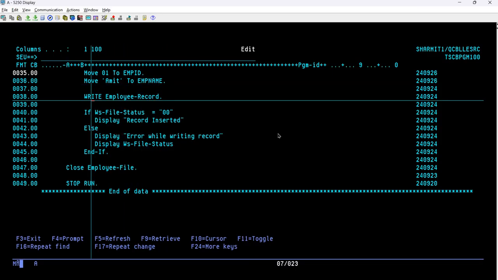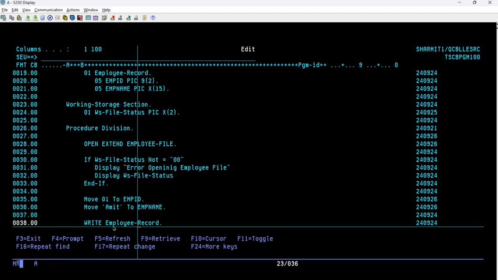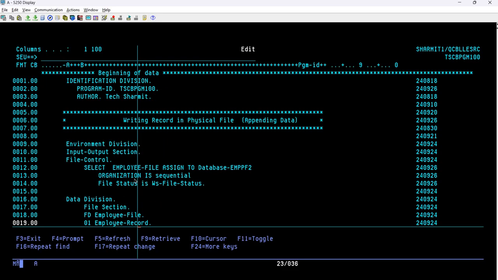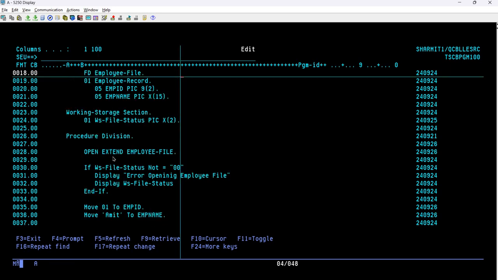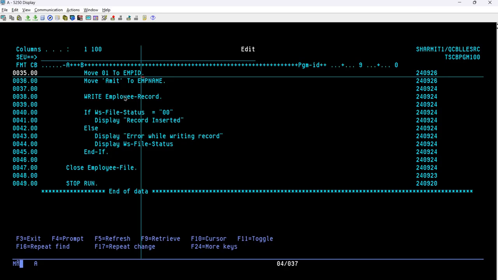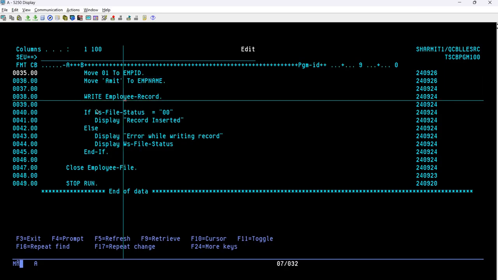So to write the record, you can simply write the write statement and then the record format name, which we have specified in FD, not the physical file record format. Make it very clear. Okay, so here we are writing employee record, and the employee record is this, which we have specified in FD. Fine. So after writing this, once this line is processed, it will write the record in a physical file.